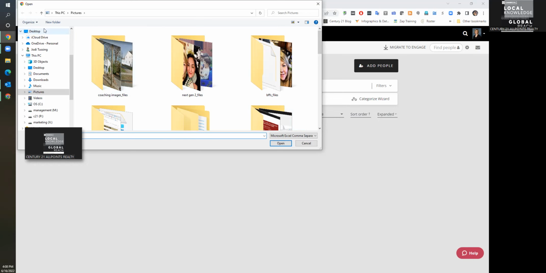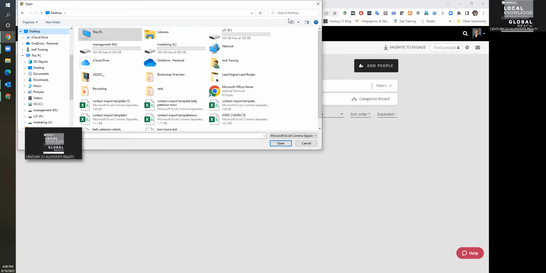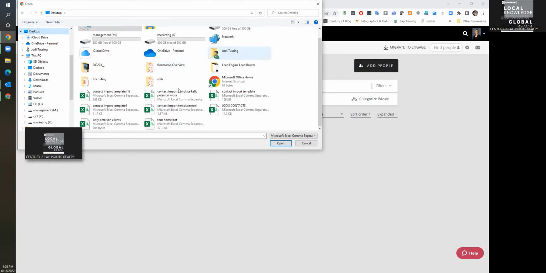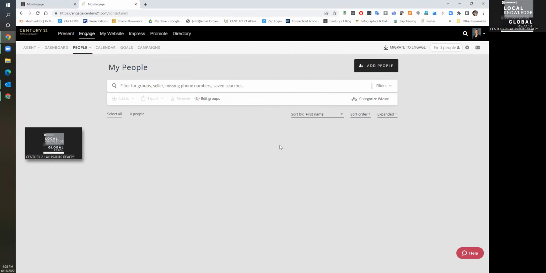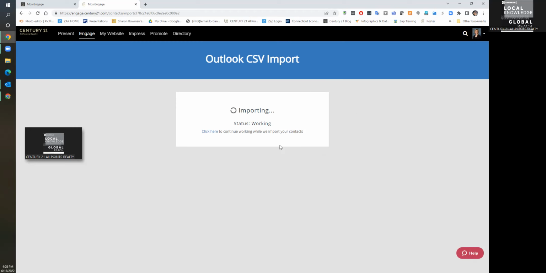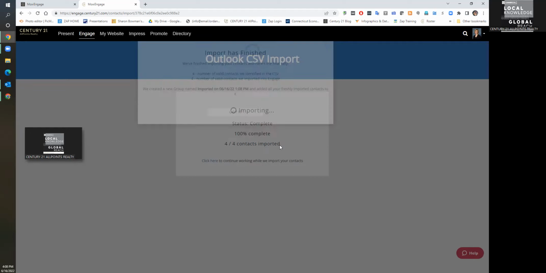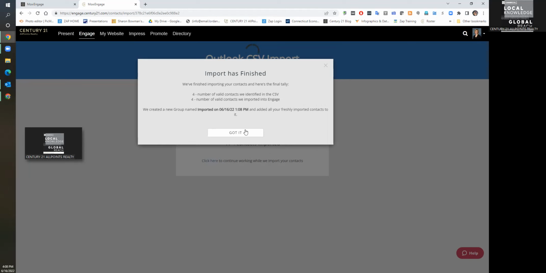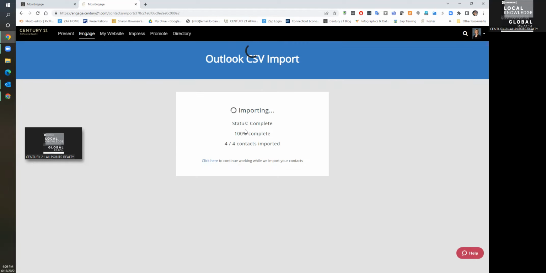The file is on the desktop. Okay, and it was this one, Contact Import Template Kelly Peterson, and open. Now there's only three people on this, so it's going to upload quickly. And it's importing. And it finished. So normally you have 50 people, 25 people or more. It's going to take a couple minutes.